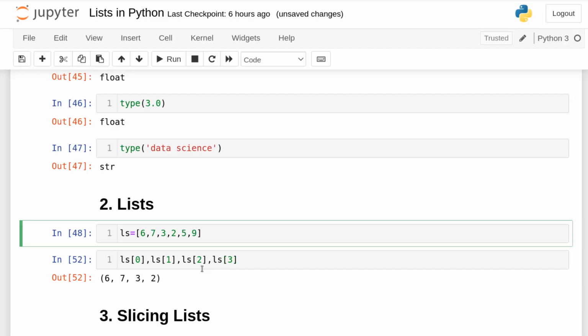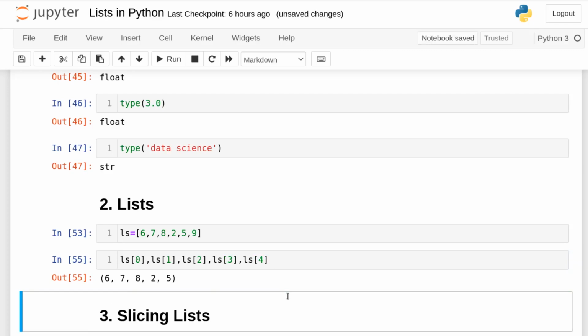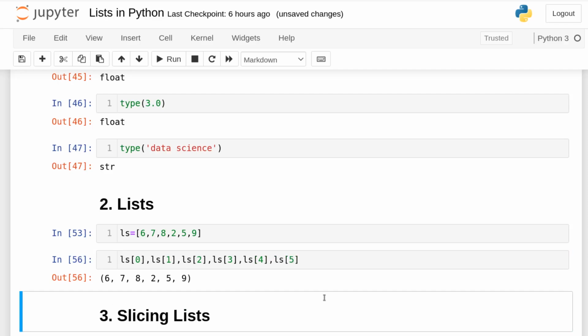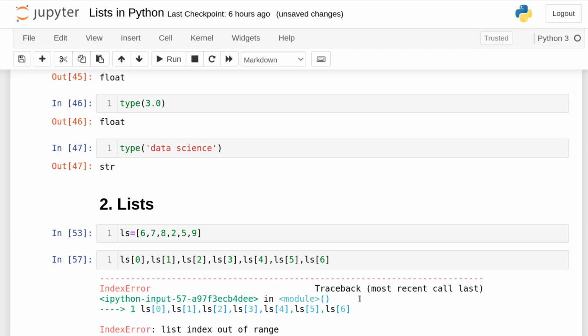I can replace 3 with, for example, 8, and ls of 4 is 5, and ls of 5 is 9. But 9 is the final element of the list, so if I put ls of 6, it returns an error because 6 is out of range of the index in the list ls.